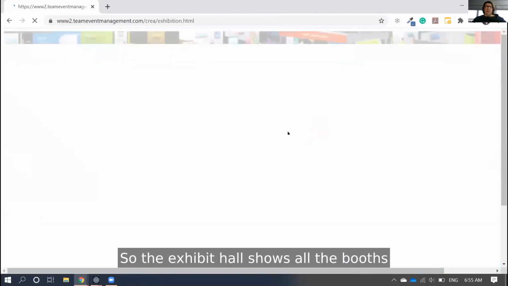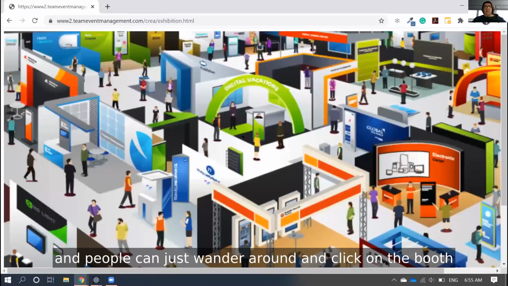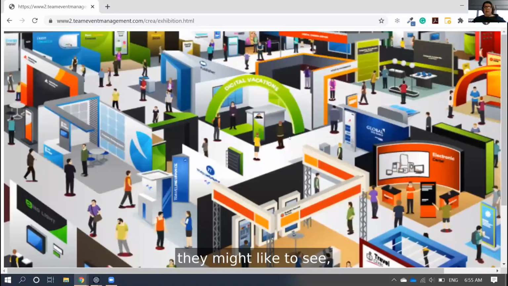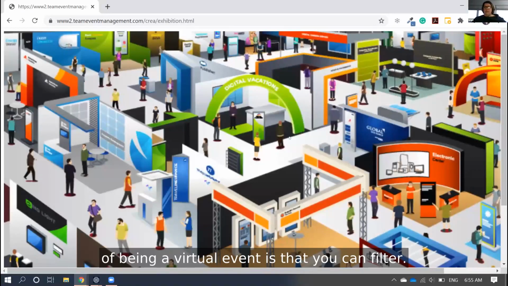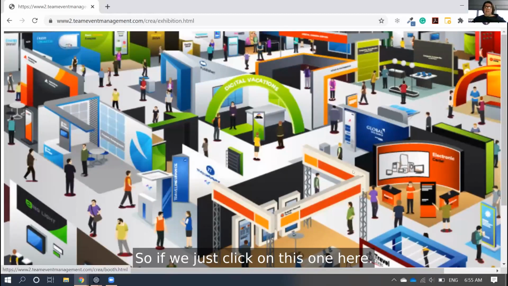The exhibit hall shows all the booths, and people can just wander around and click on the booth they think they might like to see. But we think that one of the benefits of being a virtual event is that you can filter, so you don't have to see all those people that you don't necessarily want to see. So if we just click on this one here.